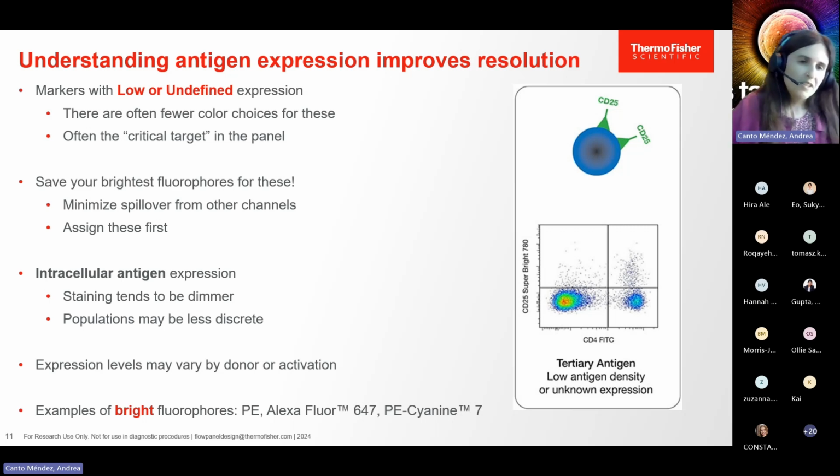Examples of bright fluorophores in the most popular instruments are, for example, PE, Alexa 647, or PCy7.